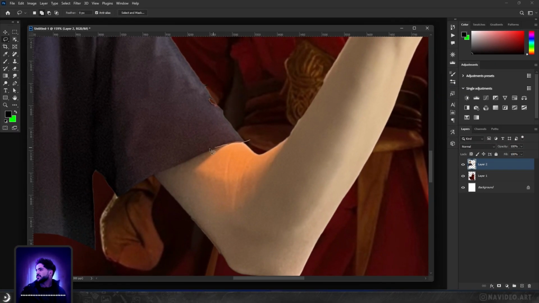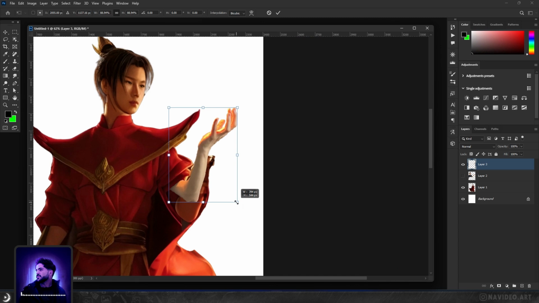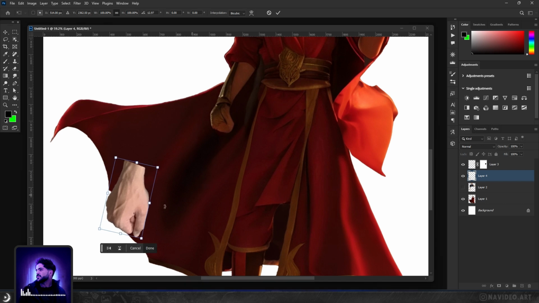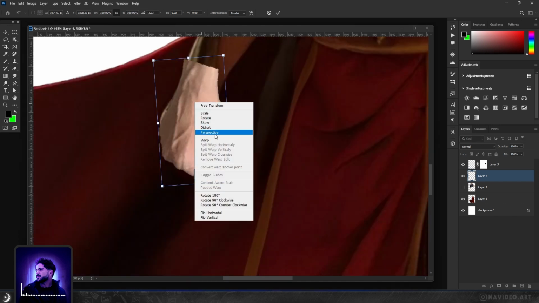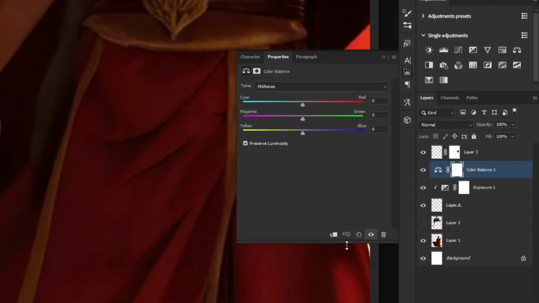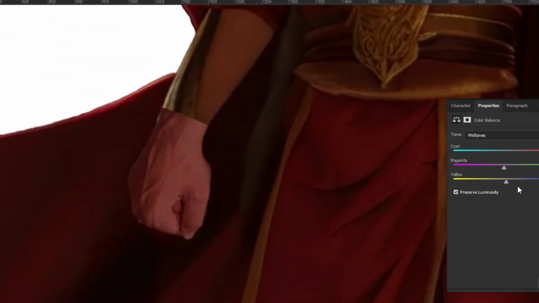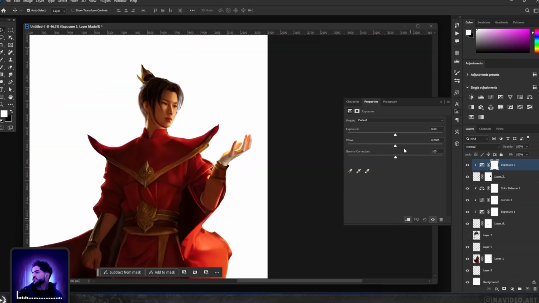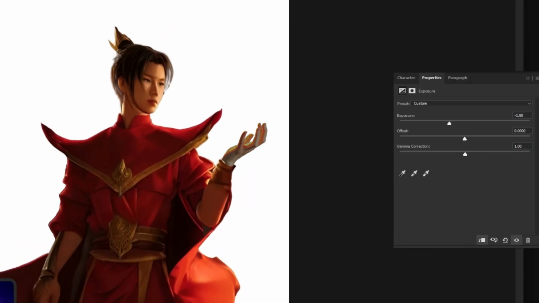So I start with the hand, and after selecting I put it in the position, and then mask it out, just like that. And I do the same for the other hand too. And with just some warp I fix the angle. Then I set the color and light with some hue and saturation and exposure adjustments. Then I fade the edges out with a soft round brush, just like that. And I paint some initial shadows for the left hand too.